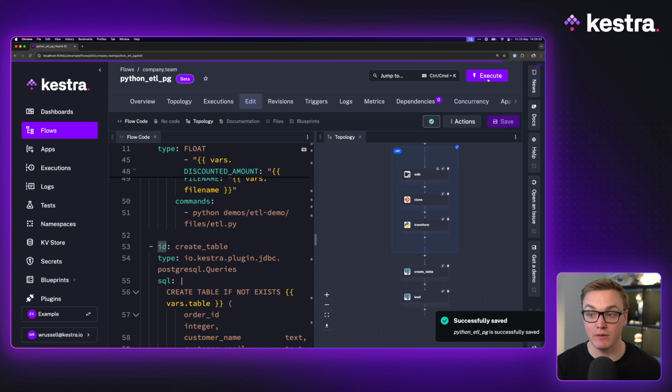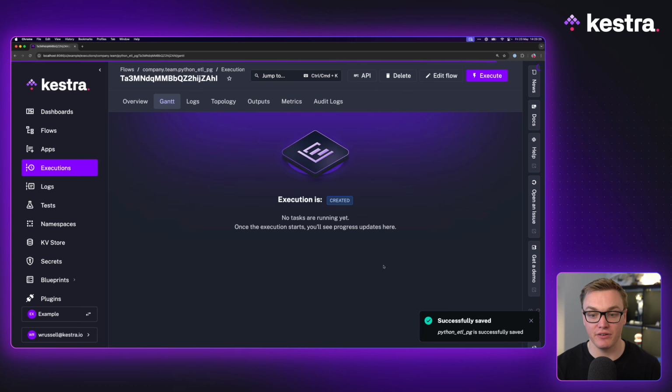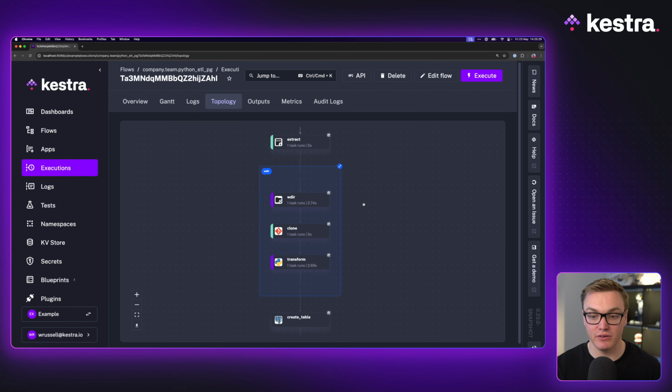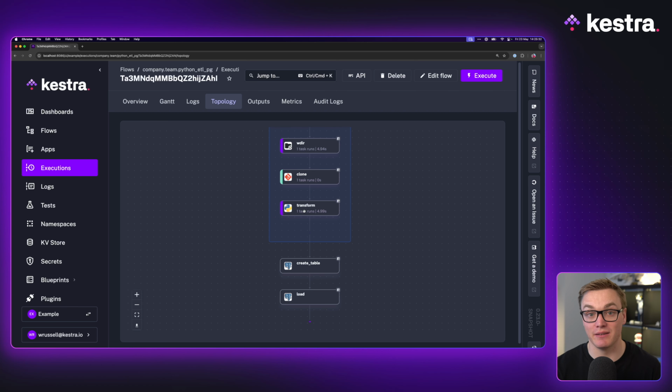So let's see what this looks like if I just execute it on its own. We should see that it's going to download that file. It's going to clone the repository so that we can get the Python code we need. It's going to then transform the data we downloaded with the Python code.